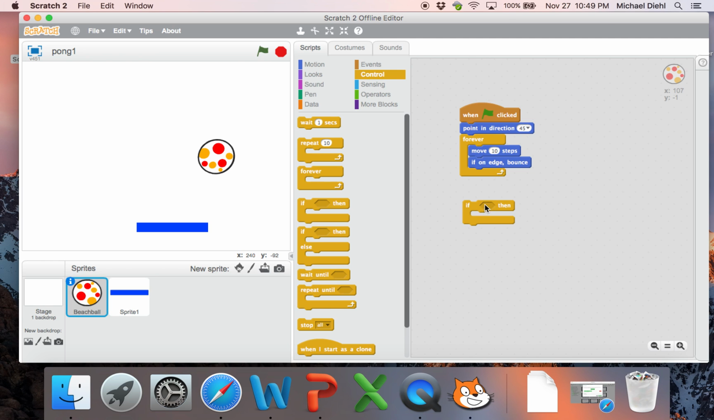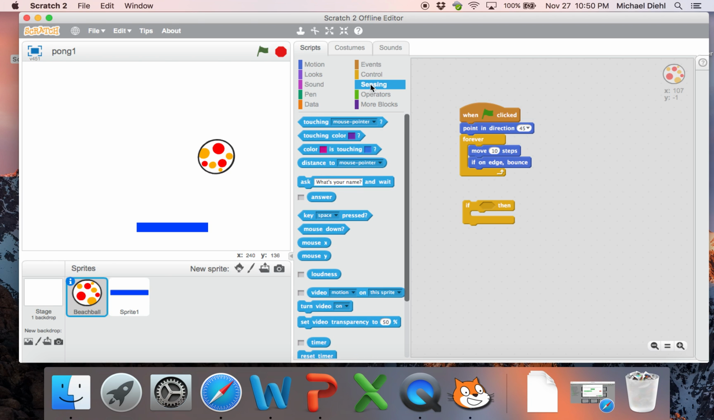So if something is true, remember the hexagonal spaces like this are looking for a true or false. If this is true, then do these things. So what I want to say here is, if it's touching the paddle. How do I do that? Well, one of the options here is Sensing. Many of these blocks ask the question, what's happening right now? And as you can see, touching is one of the primary things you can sense for: is one thing touching another, and then you can do stuff with it.